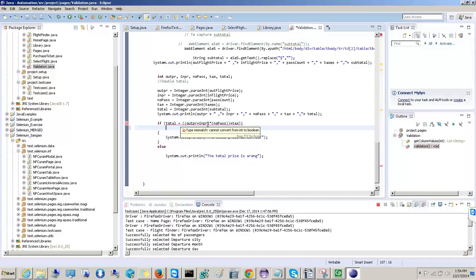To boolean, so there is no boolean value here. Why is it coming? So let's write from scratch. Total plus or price. Let's do it a little bit differently. Multiplied by number of passengers.